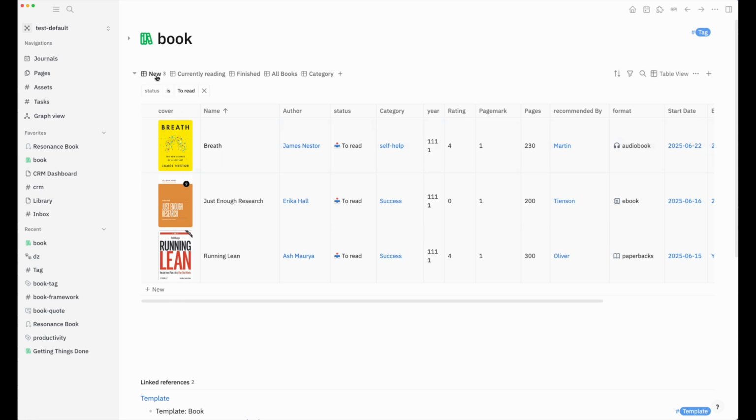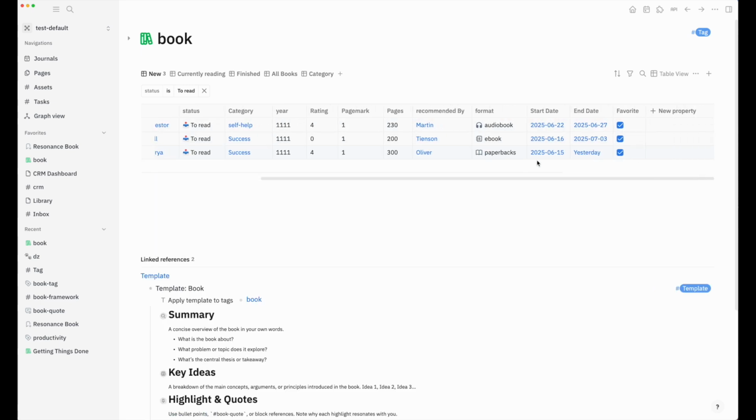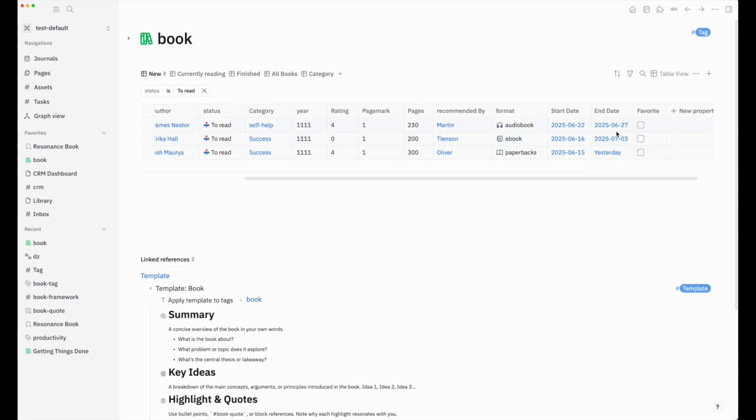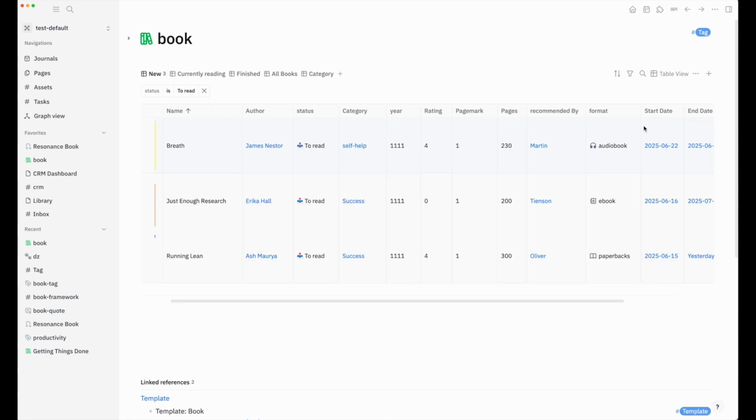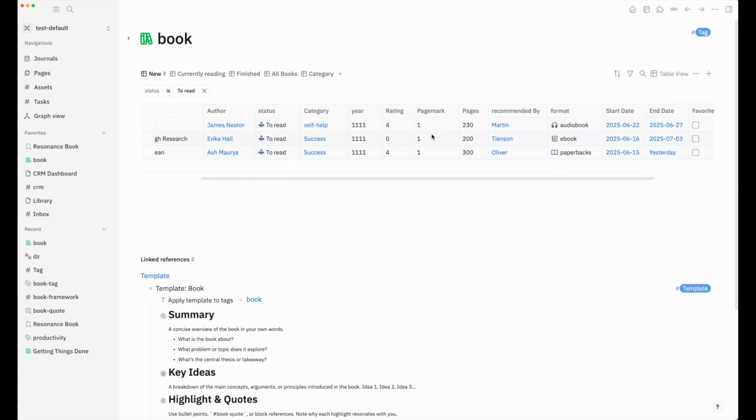So I set this new view as new, and we are capturing books with status to read. So these are new items added, and they have not been read yet, and populated a bunch of stuff. In practice, I'll set favorite only when I'm done reading them, right? But anyway, these values here are for demo purposes only, so they're all populated just so we could test.